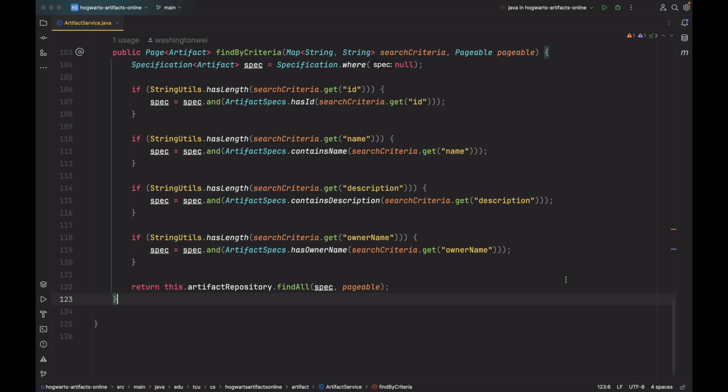In conclusion, finding items by search criteria enables users to quickly and efficiently find items or information that meet their specific needs and interests. By using a combination of specification and pageable, it allows for flexible and efficient querying of the database based on a varying set of search criteria and supports pagination out of the box. This approach is highly scalable and maintainable, making it suitable for applications that require complex search functionality.